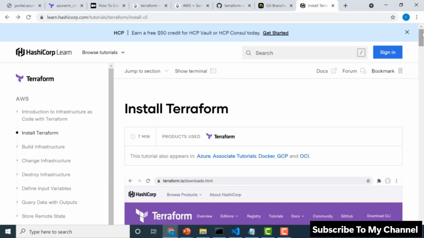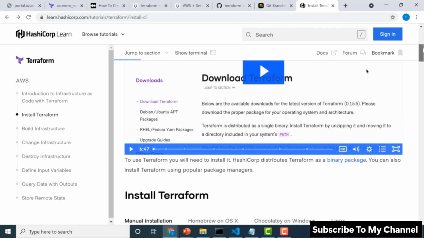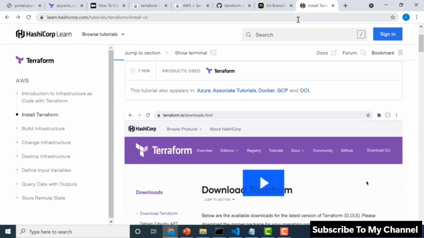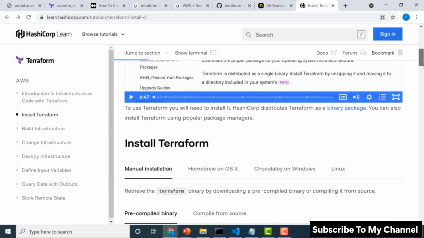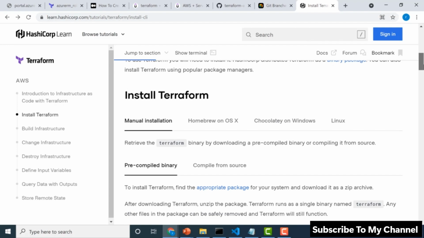Now we can install Terraform in Linux, in Windows, as well as in OS X. So there is a link on how you can install. The link I will send in the description below. So you can just go through this particular link and get your Terraform installed based on whatever operating system you have.